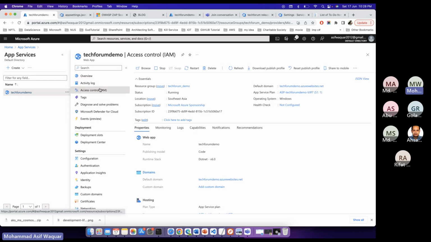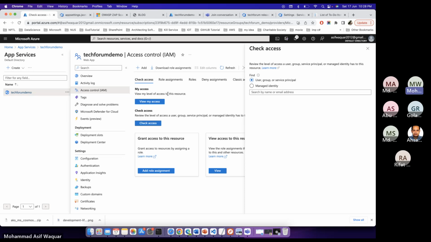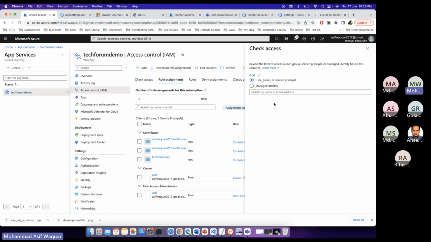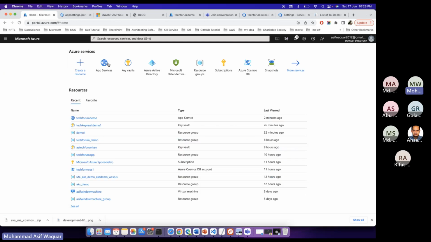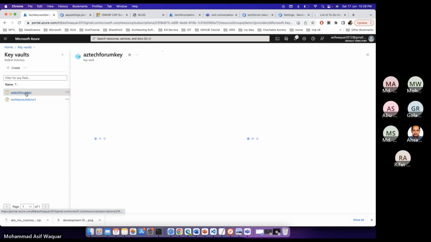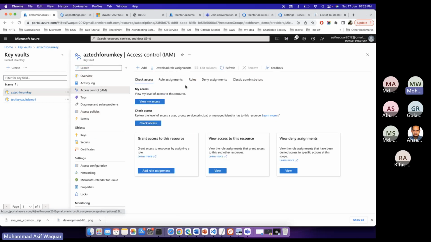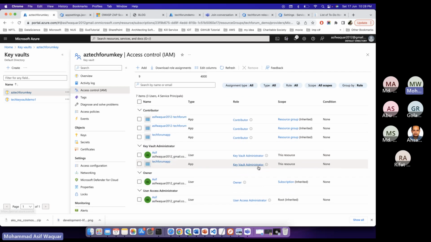If you can see in IAM, under check my access, what are the roles I have assigned? I have this techform app service Key Vault. So you can see here I have the Key Vault administrator role, and after adding this I was able to add the secrets, right?